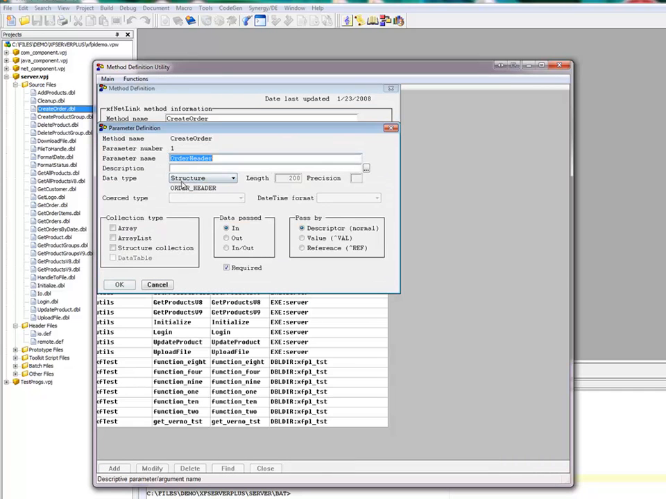We have an order header record. It's a structure. So it's a record. It's an order header record. It's passed in from the client. The second parameter here is, again, structure, so record order line, but this time it's an array of those that's been passed in from the client.